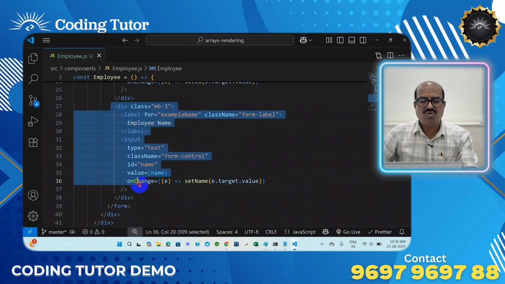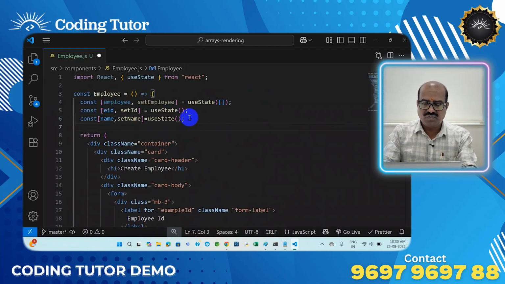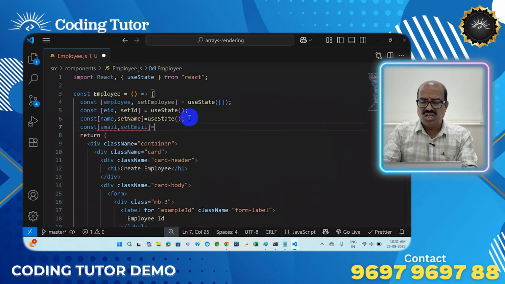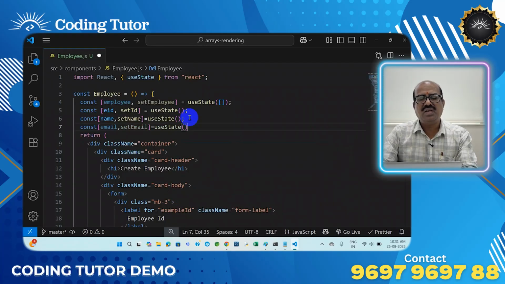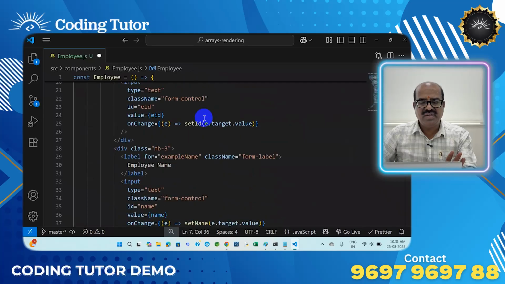Next, I need to provide one more division. Before going to that division, here I'm going to define const email, comma, setEmail equal to useState. I want to maintain id, name, and email, right? This kind of way I need to provide the information. That is the purpose. Three properties I have defined. So the first id division is over, and name is over.